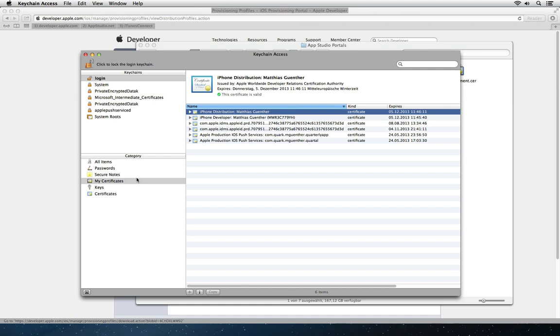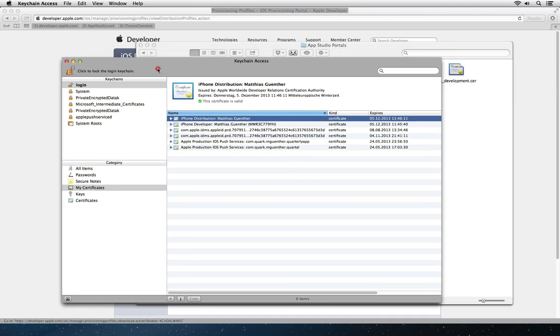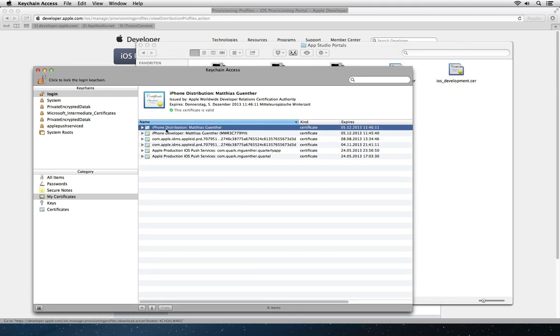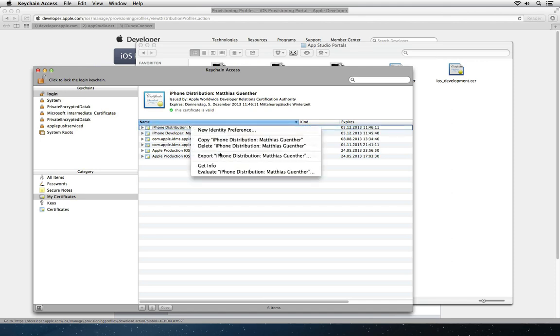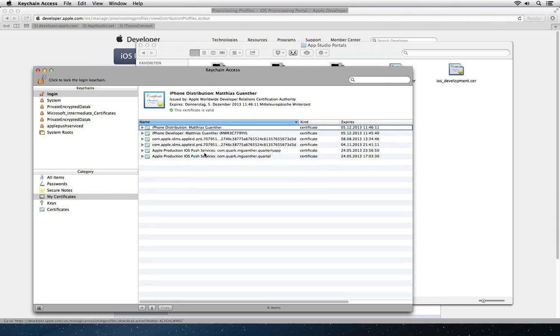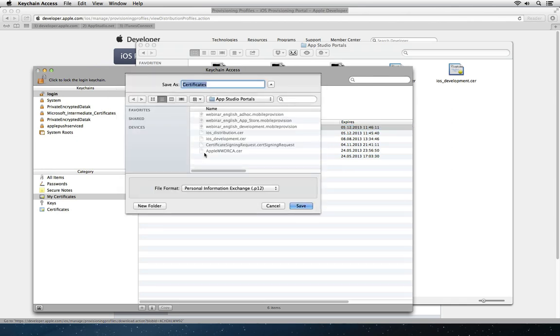I'll just assume this is fine. Next I need to export them. So I'll just go to my certificate here. I export them, choose export. So I'll export my distribution certificate as a so-called P12 file. And since this is my distribution, I should really call it distribution certificate.